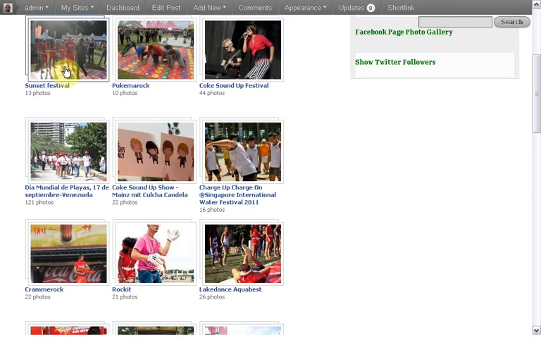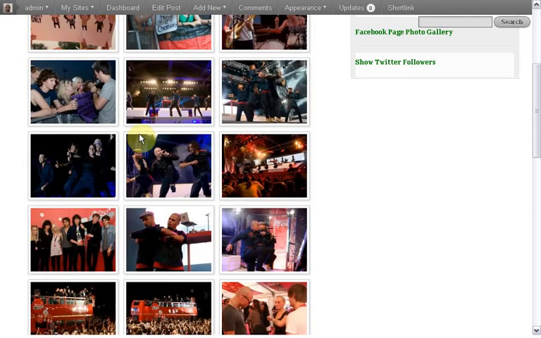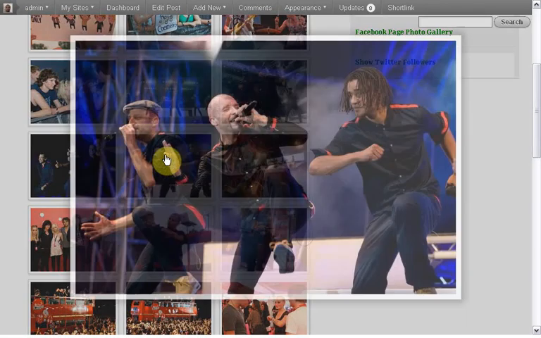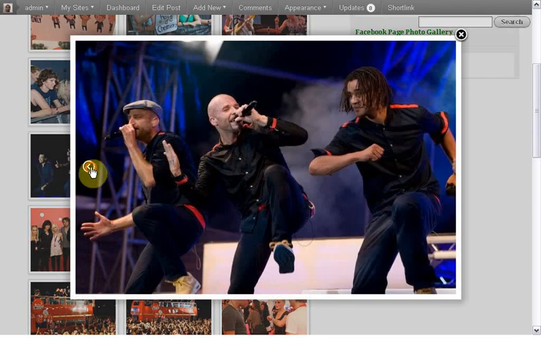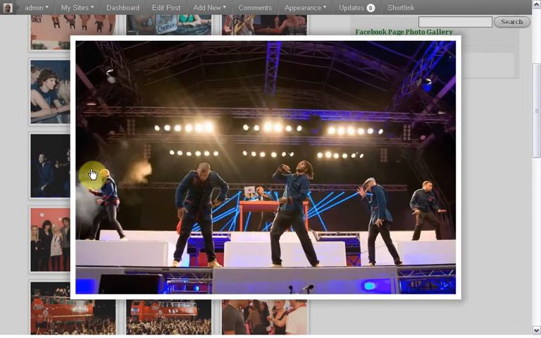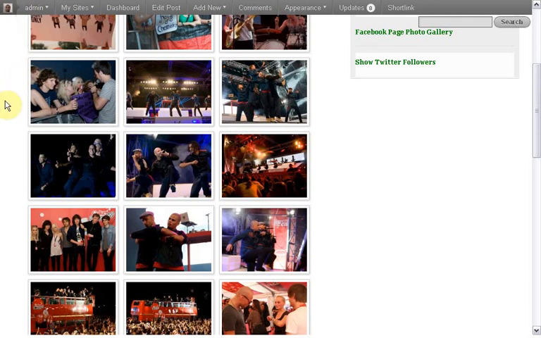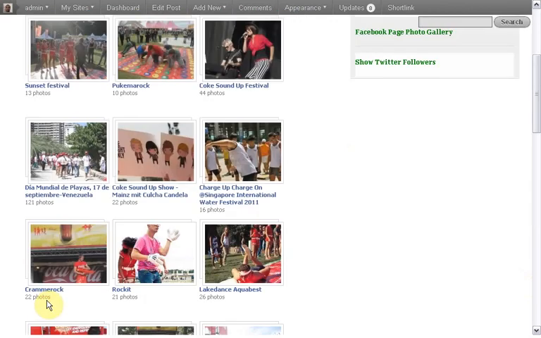There are a number of other shortcodes. I encourage you to read about them. You can show photos of an album. For example, if you just want to show this kind of gallery where you don't show all the albums, you just show one album, one gallery like this. There's a shortcode for that. So I urge you to take your time and read about these shortcodes.